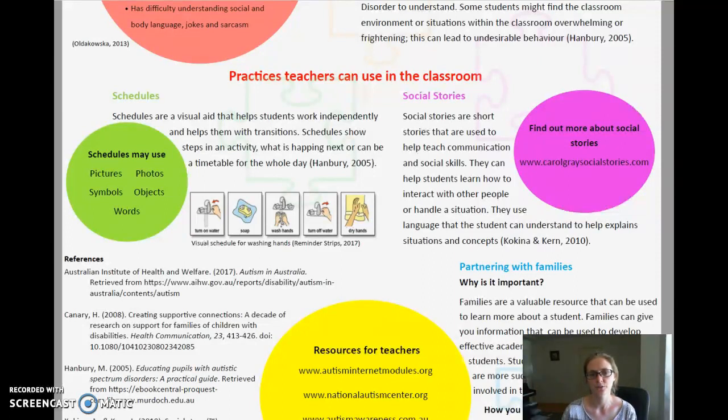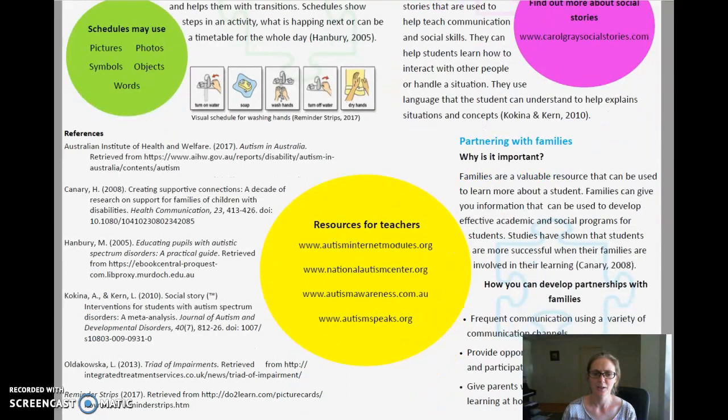Carol Gray developed social stories, and I provided her website address on my poster. This website includes information about social stories and has samples of social stories. It also has a criteria for social stories which teachers can use to screen social stories or help them to develop their own. Another valuable resource for teachers is the students' families.